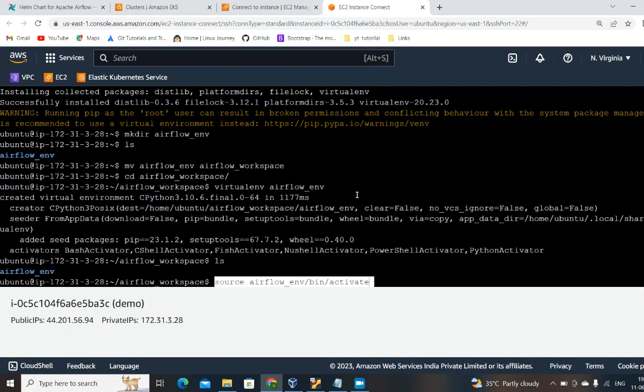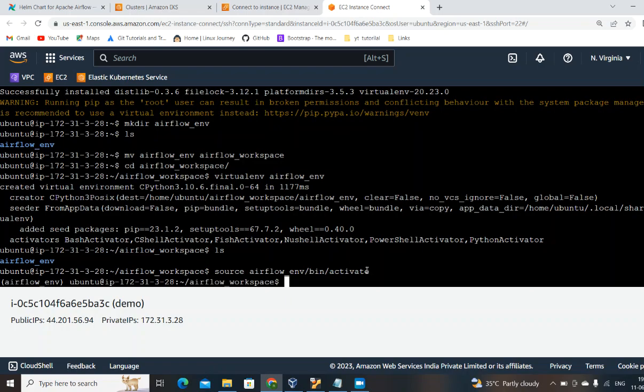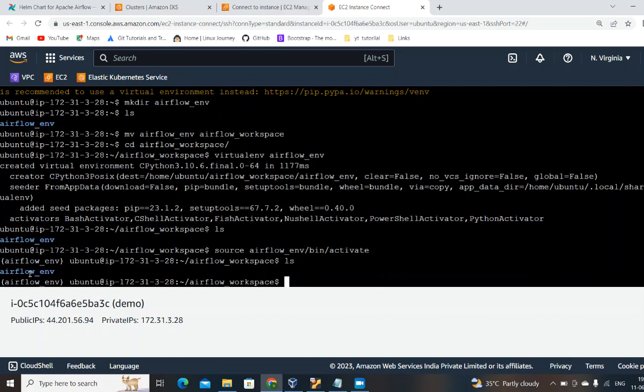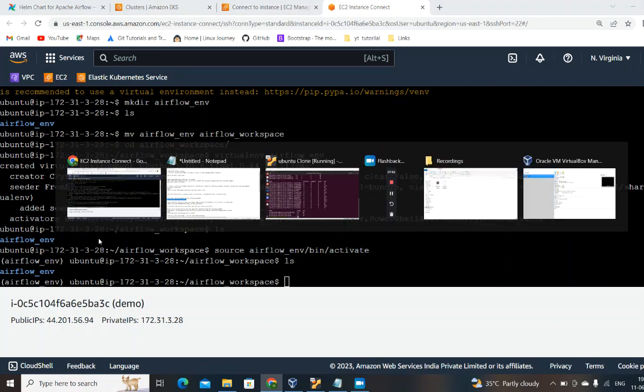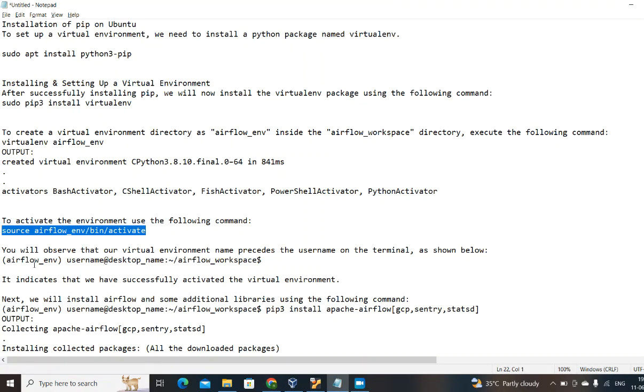Now we will run this command: source airflow_env/bin/activate. Now we can work inside this particular virtual environment. We will enter into the virtual directory. Yes, it is saying over here that we have successfully activated the virtual environment.